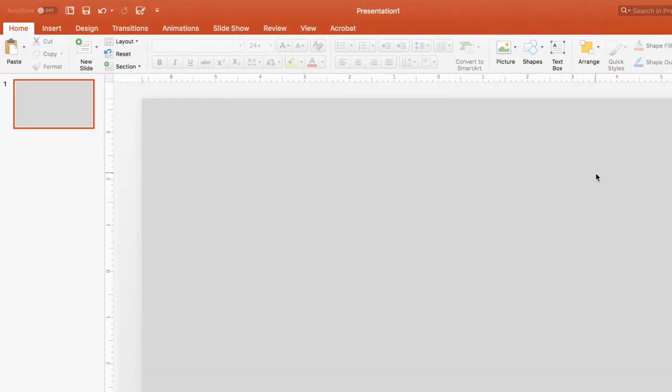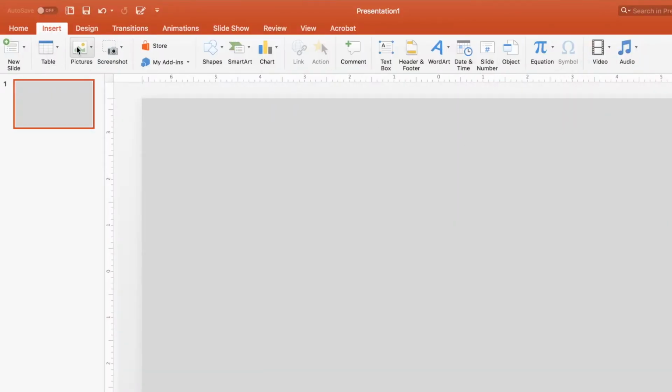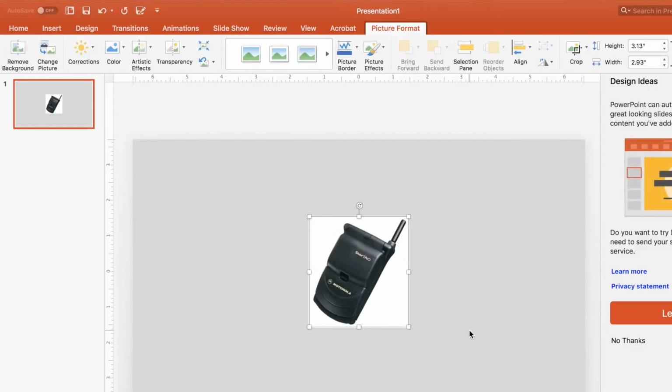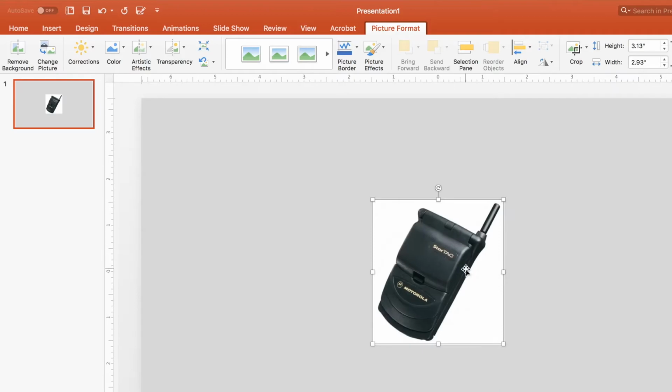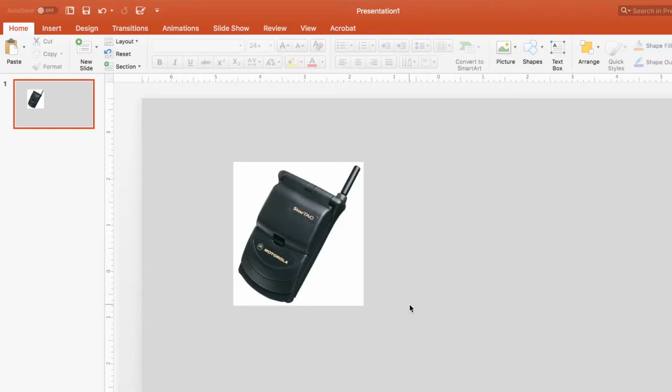I've got my gray background here. I'm going to go to the insert ribbon and insert a picture from file. And then I will go to my desktop where I have saved a picture of quite possibly the best phone ever made in history, which is the Motorola StarTAC. I have great nostalgia for that phone. Let's say I was going to use this on a slide. It would look a little bit goofy if I just left it with the white box around it. And so what I'd like to do is remove the background.